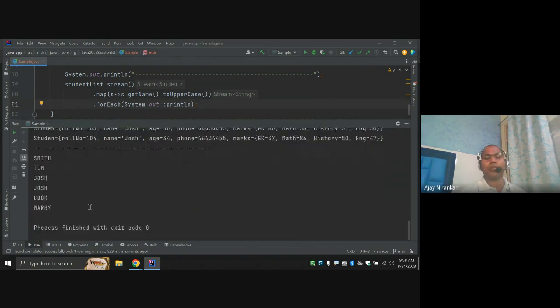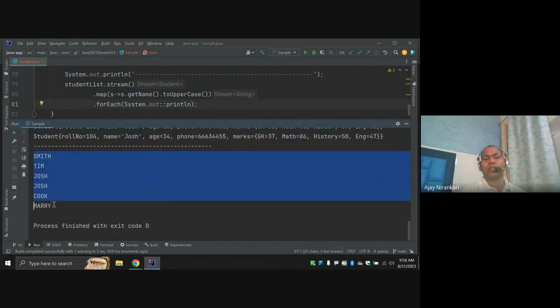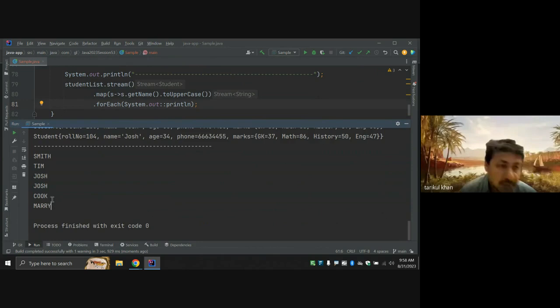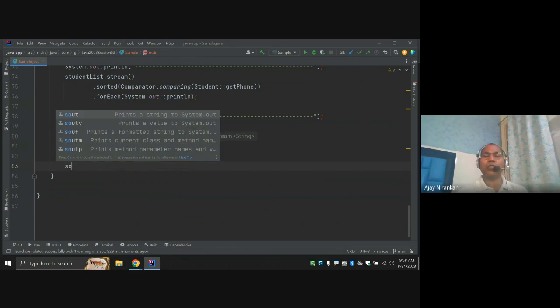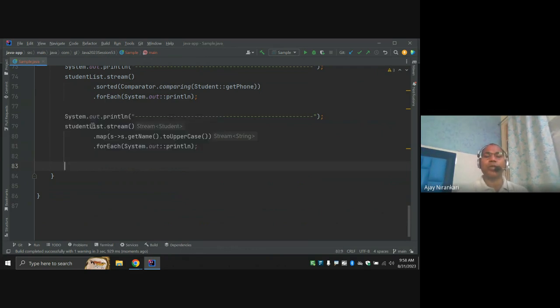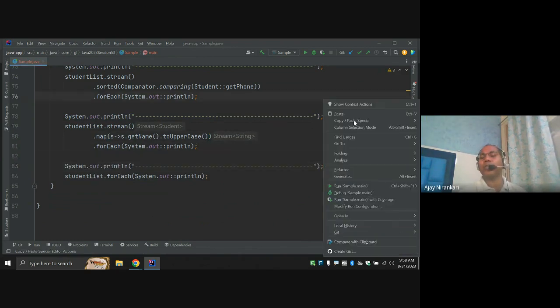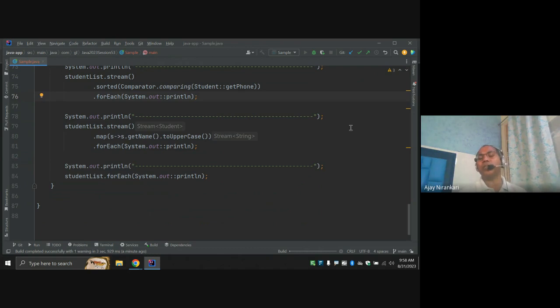So notice here I am getting all the names in uppercase. And notice whatever you're doing, if you print the original list, there is no change. Check the original employee list: nothing changed in the original data. Stream always works on a new copy.